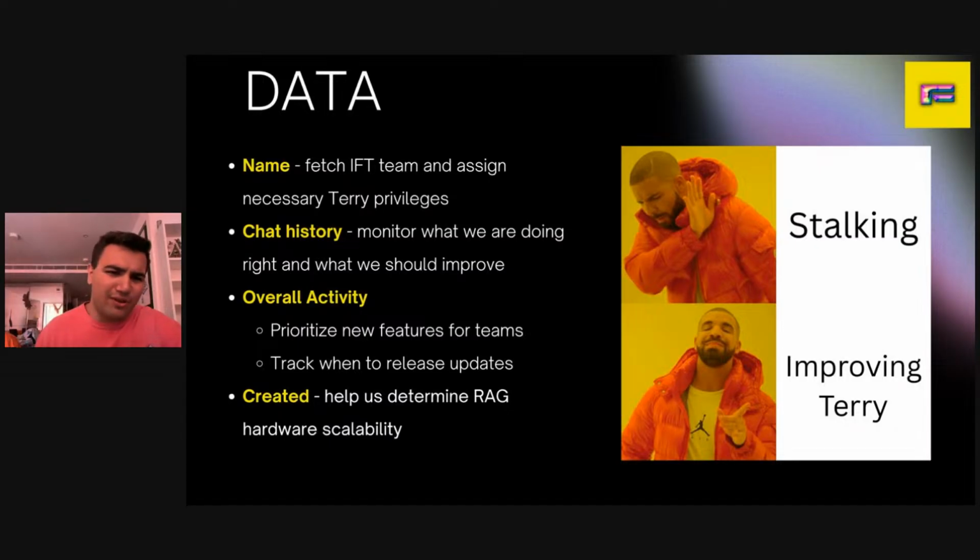One of the important things will be your name. Based on your name, we'll be able to determine which team you are from and then what kind of down the line privilege you will have. Let's say some data could be restricted to just some parts of the organization. That's up to them and how they want the data to be.